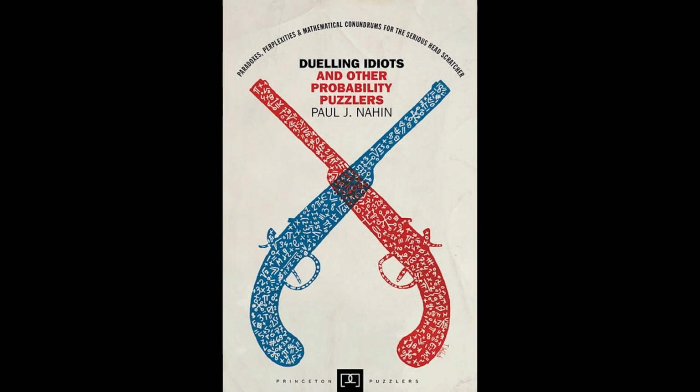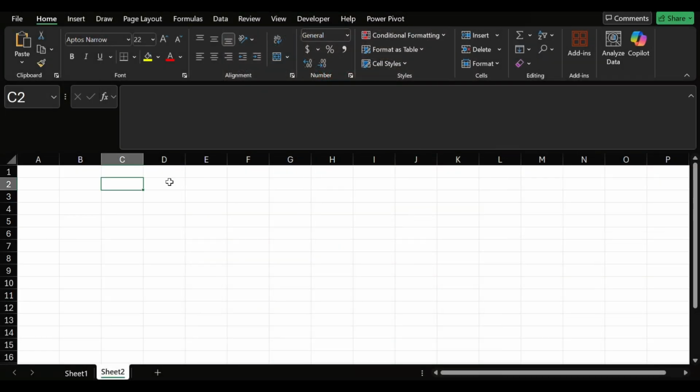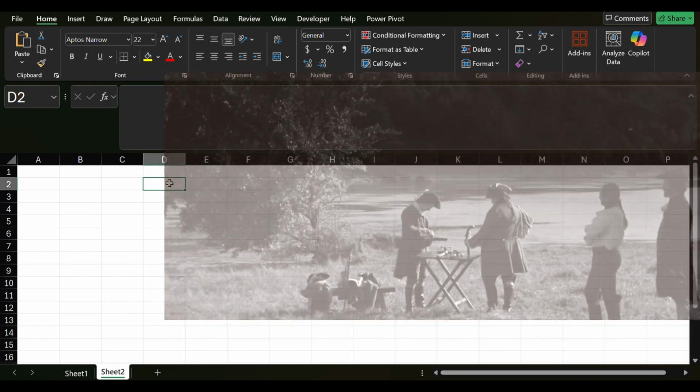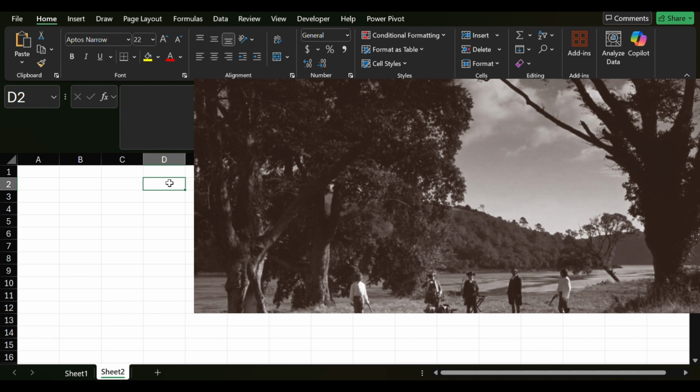Dueling Idiots is a simulation problem described in a book of the same title by Paul Nahin, which I highly recommend if you want more puzzles to test with RANDARRAY. The problem goes like this. Two idiots, A and B, want to fight a duel, but they have only one revolver and one bullet between them. Their solution is a two-person game of Russian roulette.